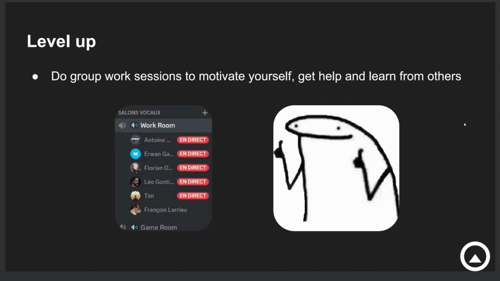You can also do group work sessions to motivate yourself and the people you are with, and learn from them. For example, when I'm working, there is usually a concept artist with us, and he has really great ideas about lighting and stuff like that. Even if people are not directly in 3D or in your specialty, it's great to have some other point of view.